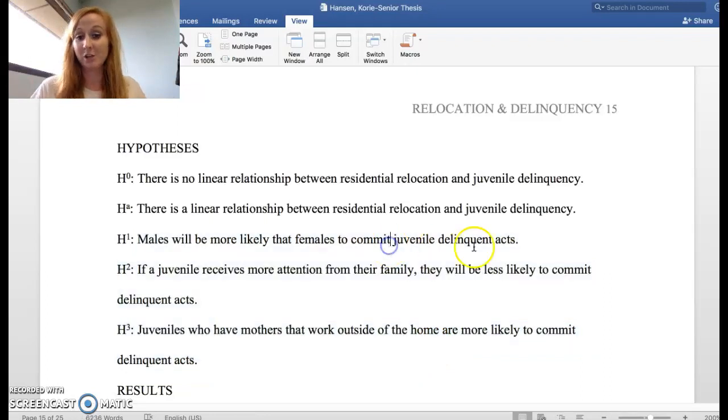So they made a prediction about gender. They made a prediction about their family variable and about having a working mom. Okay, so these are just your specific predictions on how you think individual variables will do when you start running your statistics and your analyses in SPSS.